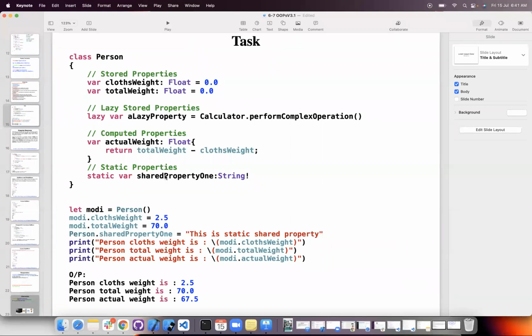And a static property is a class level property. What I am trying to say here is, for the lazy property, the memory will not be allocated as and when you create the object. For the rest of the things, the memory will be allocated. Because here we are performing a complex operation, we are not going to allocate the memory as and when the object is created, but I want to allocate the memory only when I use it. Only when I use it, then only the memory will be allocated.